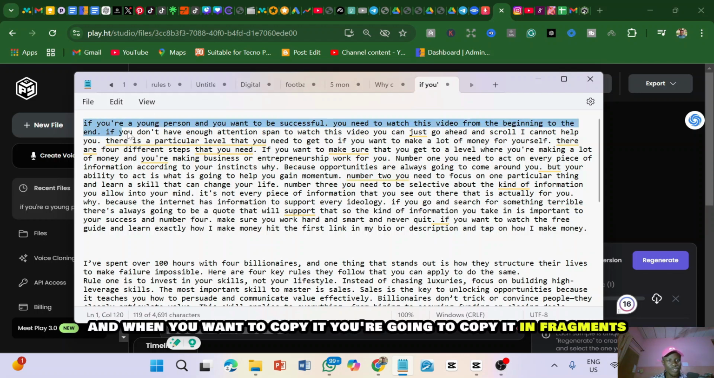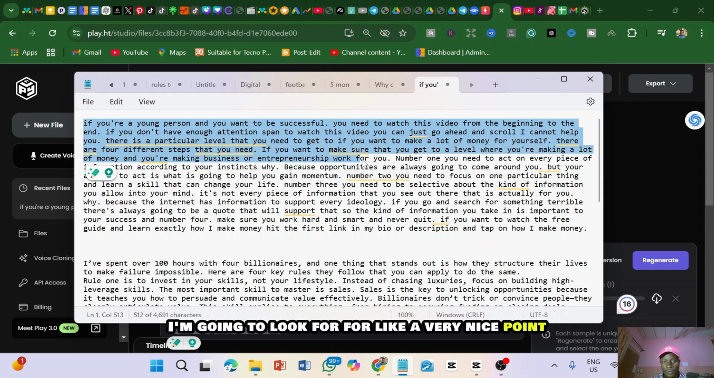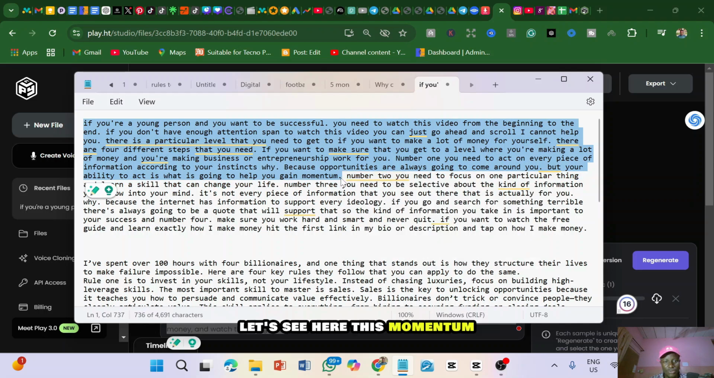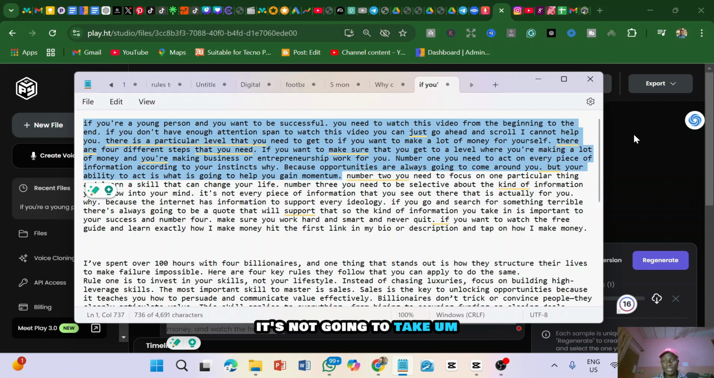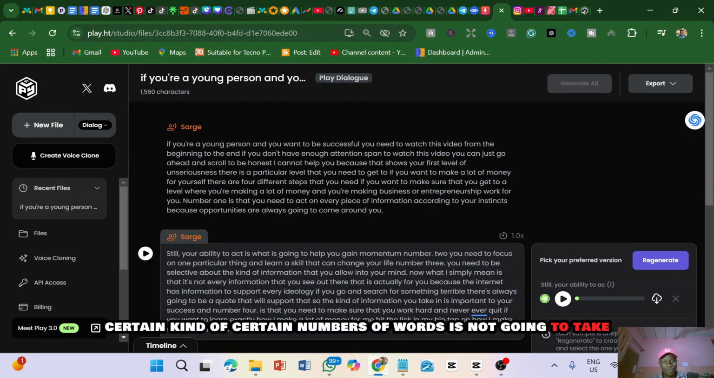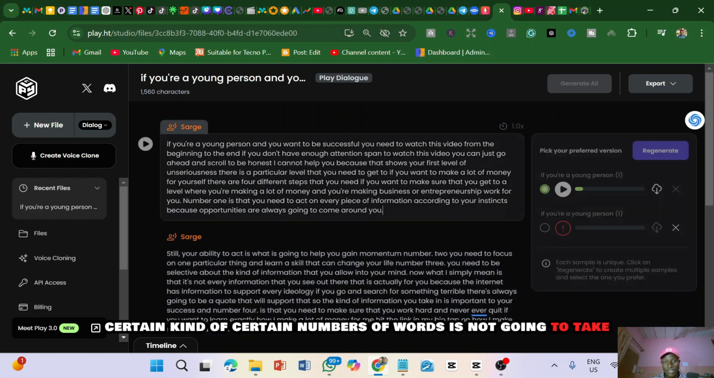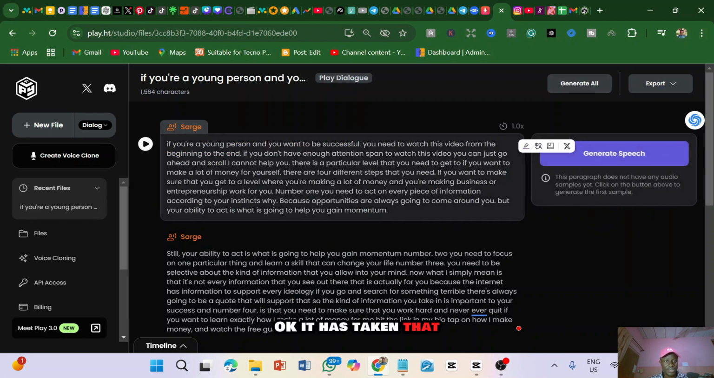When you want to copy it, you're going to copy it in fragments, copy it half. So just see how I'm going to copy it. I'm going to look for a very nice point. Let's see here, this momentum. I'll copy it. Pay attention to what I'm doing. You copy it in fragments, you copy it half, because if you copy the whole thing, I think there's a certain number of words it's not going to take. So you're just going to paste it. Okay, it has taken that.